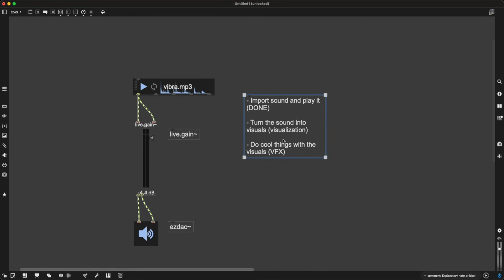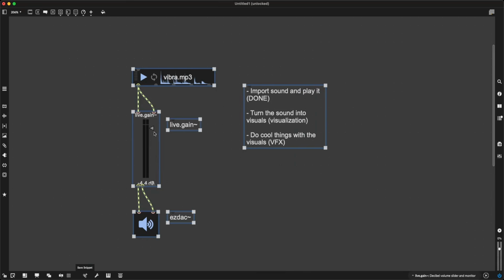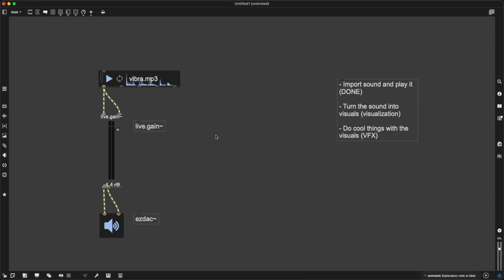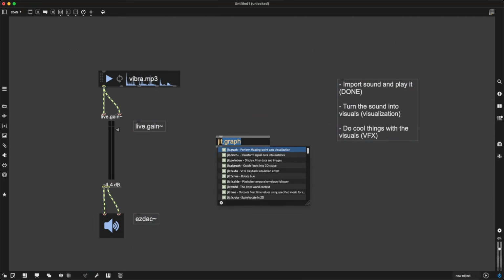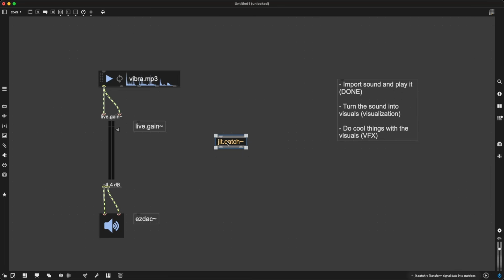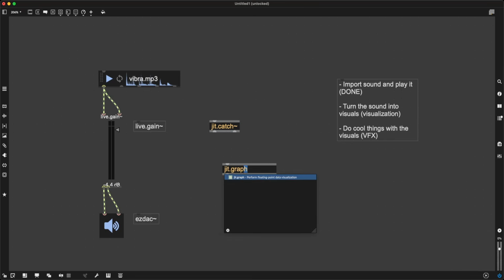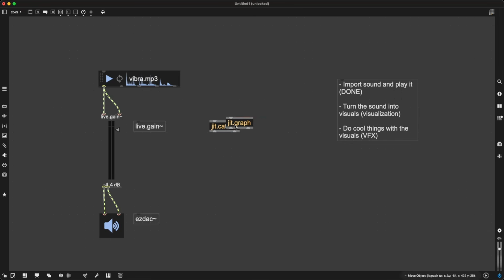There are perhaps an infinite amount of ways to take a sound and turn it into visuals, or at least ways close to infinite. But today we are going to focus on two things. Actually a pair of objects called jit.catch~. As you will see, it has a very funky name, this one. And jit.graph, an object made to be used in tandem with jit.catch.